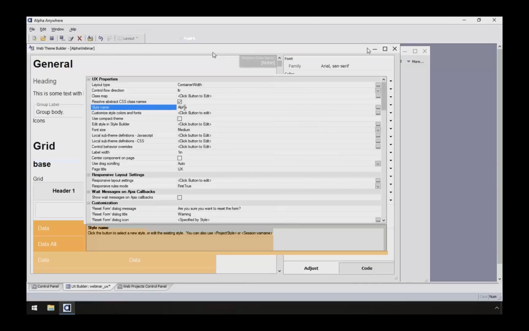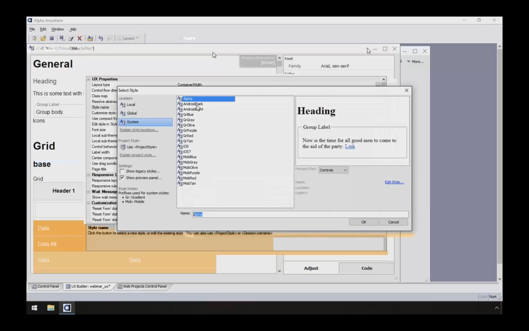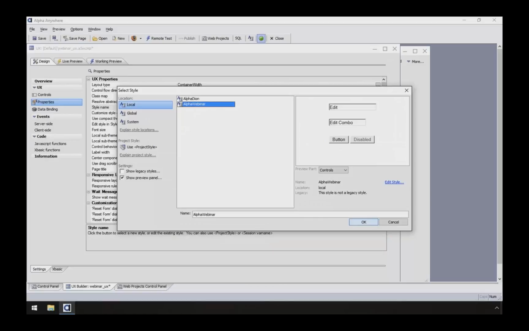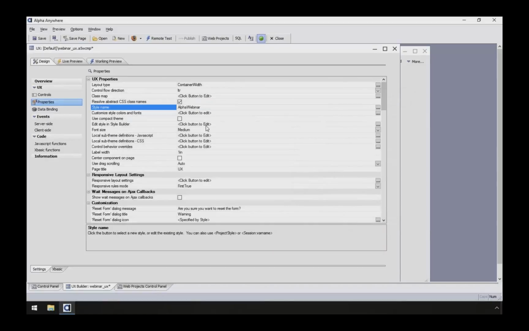You'll notice that I'm still pointing at alpha. So what I want to do is go into my style selector here and make sure that now I'm going to point to my local style called Alpha Webinar, which is the one I just updated, and click OK. And remember, I talked about last week where you can go into the web projects, set a project level style, and all of your items will do that.